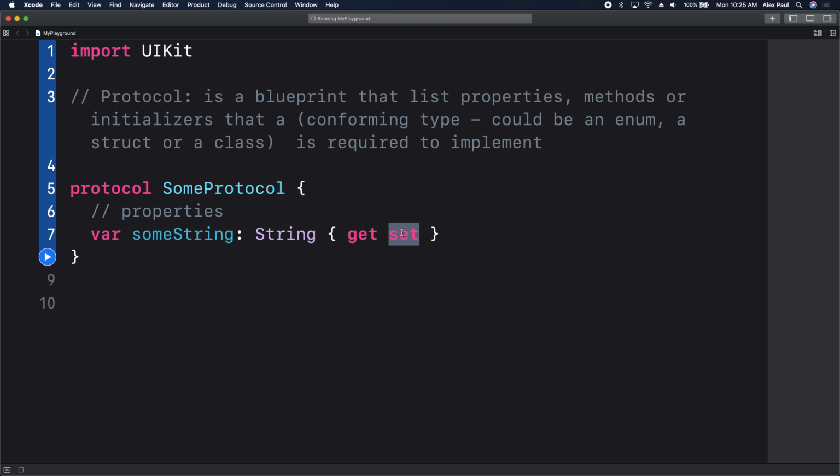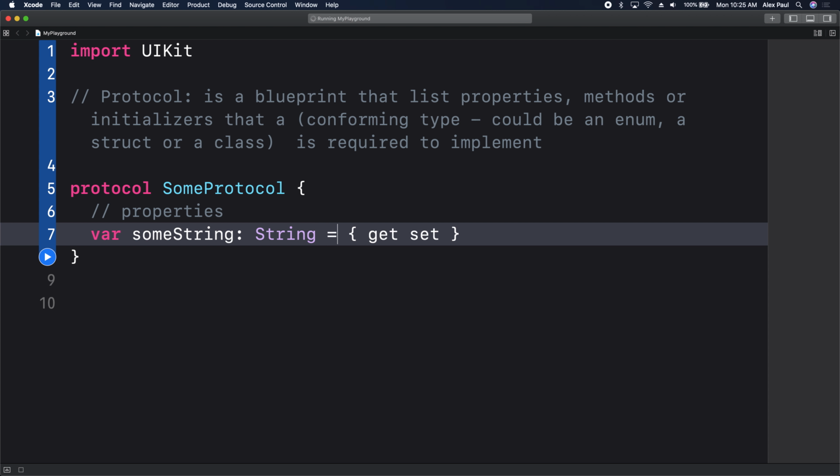We'll see what that looks like, but now we're just listing. This is the blueprint. There's no definition here. I'm not saying someString equals 0, right? That would be a compiler error. The protocol cannot have a stored property. Look, already it's saying initial value is not allowed here. Everybody with me? The protocol only lists what the conforming type is required to implement, okay?